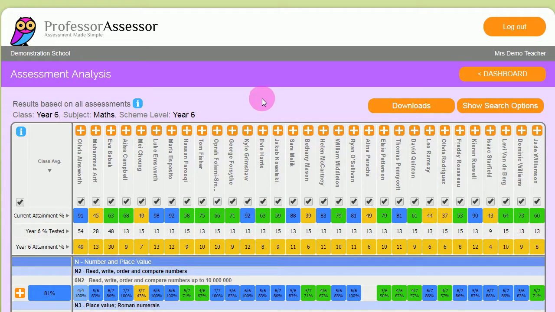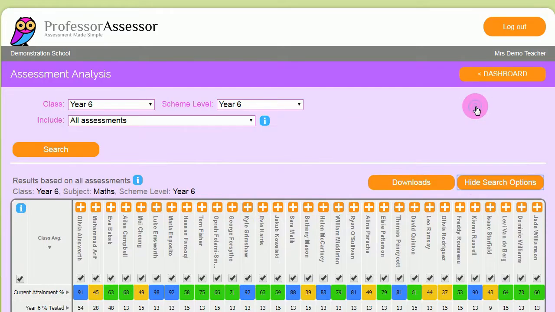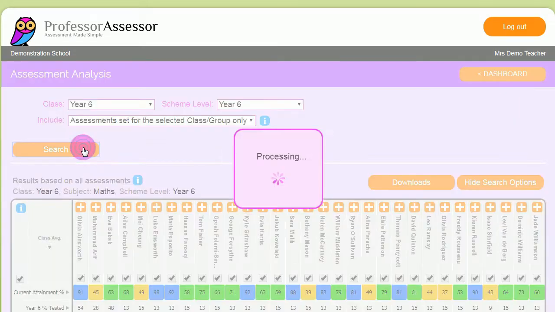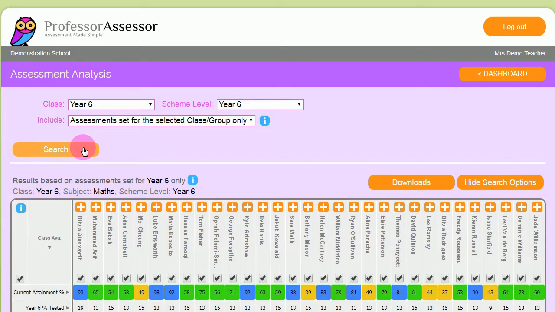Whole class analysis can include results from all assessments set for each pupil. These assessments may have been set for their class, or for any groups the pupils have been added to. To see results for assessments set only for a class or group, select the option and click the search button. Similar functionality is also available when viewing pupil analysis and the home learning record.